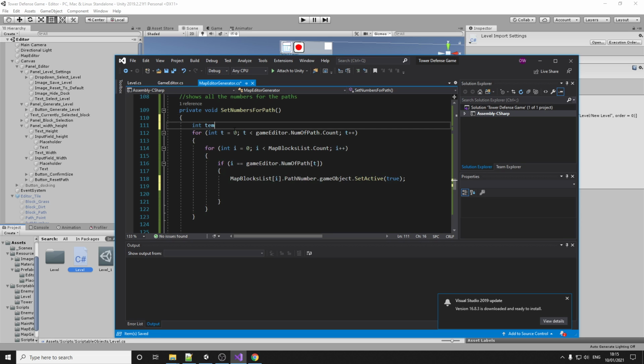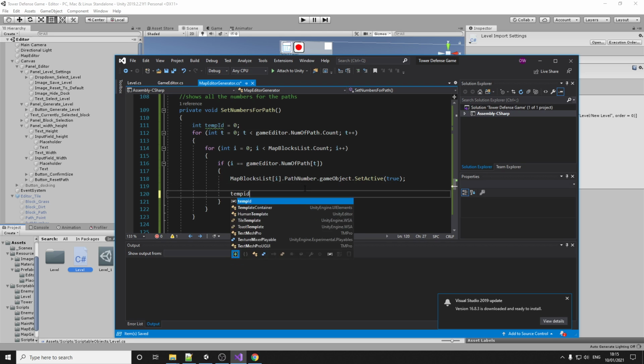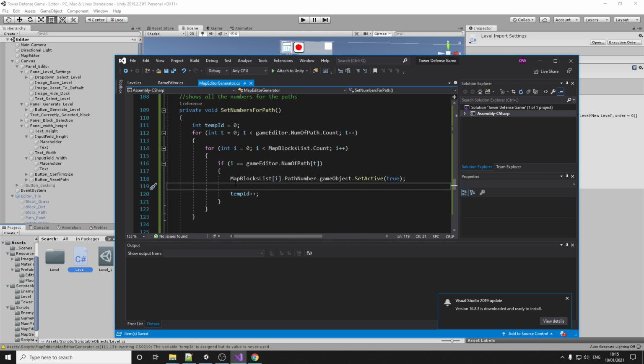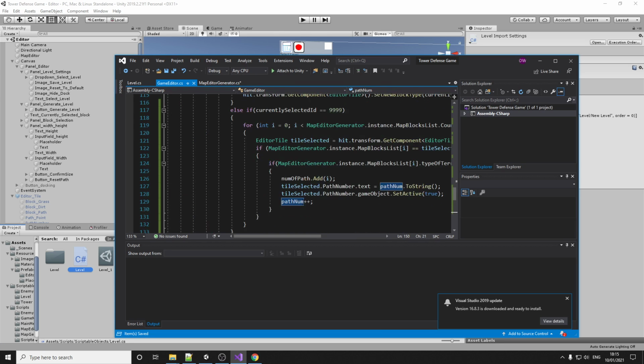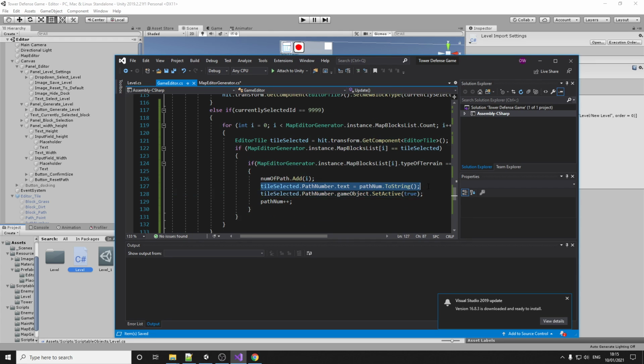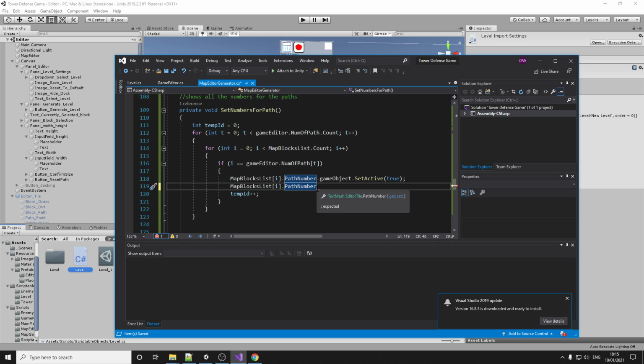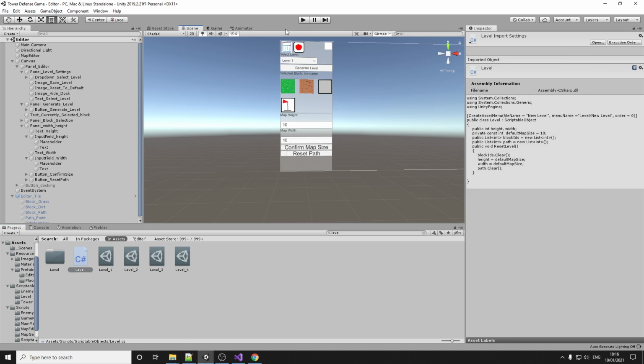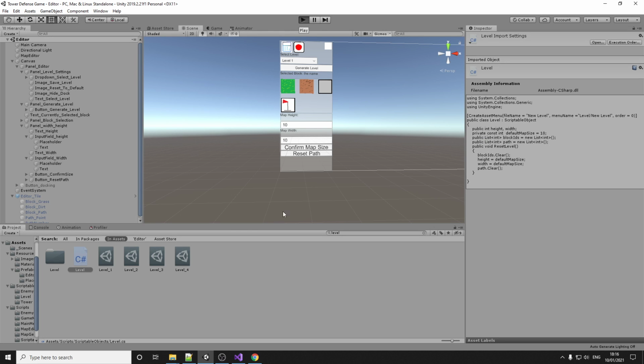so we need to have int temp id, and then temp id plus plus, and then path number. How do we set the numbers in here? There we go, like so. Dot text is equal to temp id dot string, like so. And now we should have, well, the reverse of setting the map, and everything should save. So let's do a proper level.